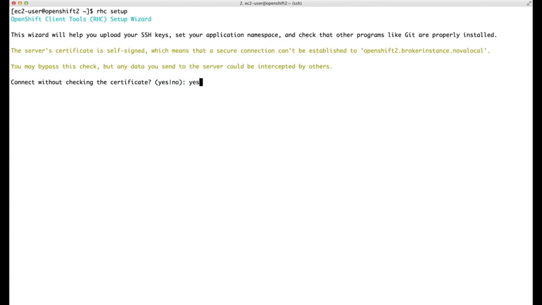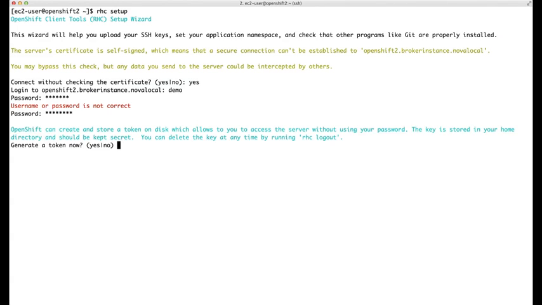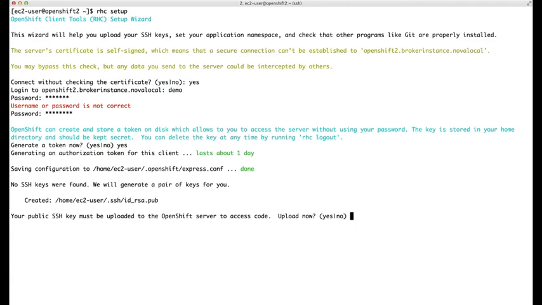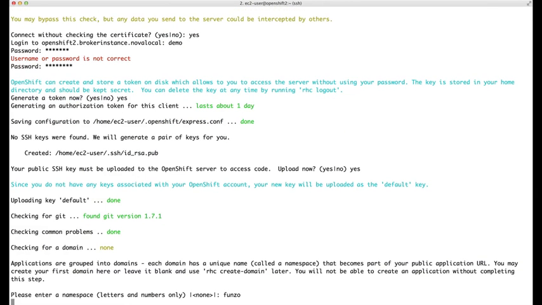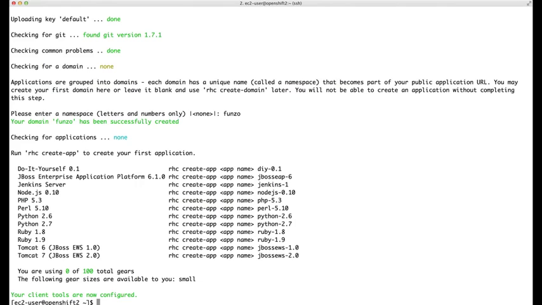So the first thing I'm going to do is run RHC setup, log in with demo, and change my password, default password here, entered incorrectly the first time. Generate a token, give it a namespace. I'll just use Funzo. That'll be the default domain suffix for any app that's created.